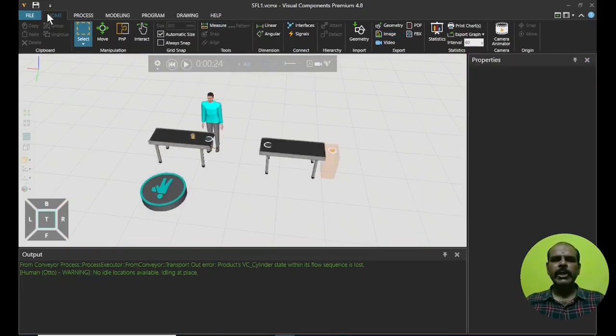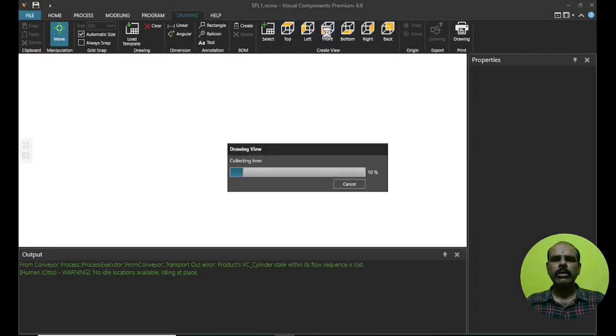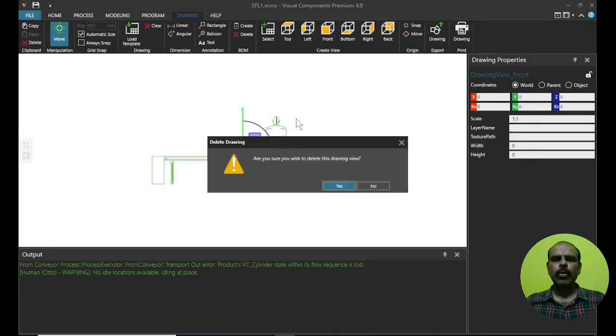So now we will get into the further preparation of the drawing. So this is the model that we have created. Now go to the drawing menu. Under which select the view which we want to have. So here I am selecting the front view. The drawing is going to get uploaded. We can adjust the scale. Now let me delete it and let me do it again.